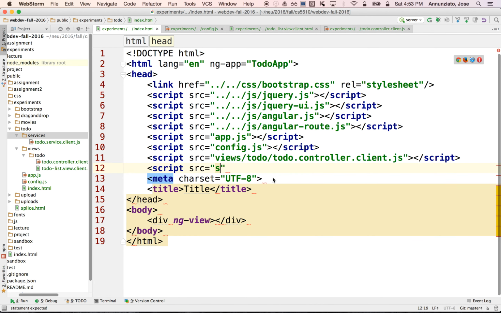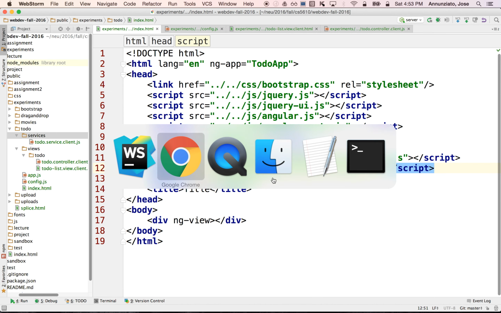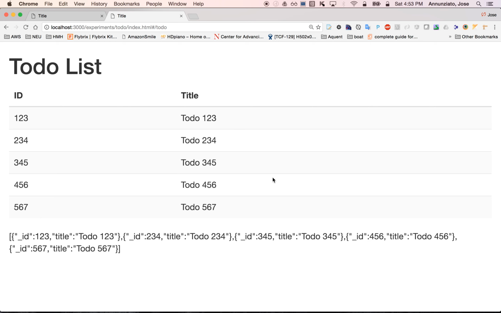Okay, let's try it again. Services, there we go. And we have just the to-do service client. Let's load that. And when we reload this, okay, now it works.